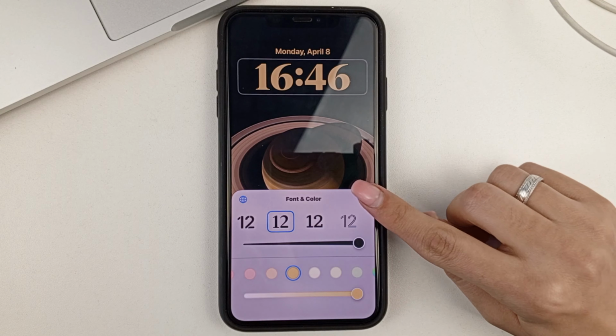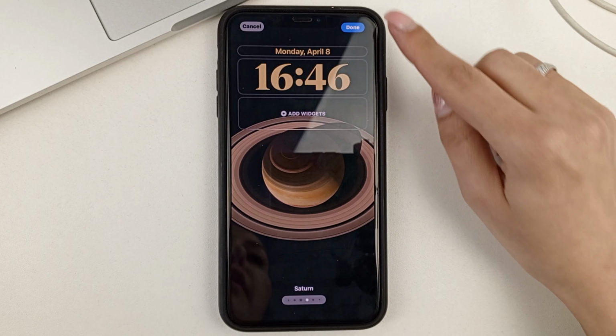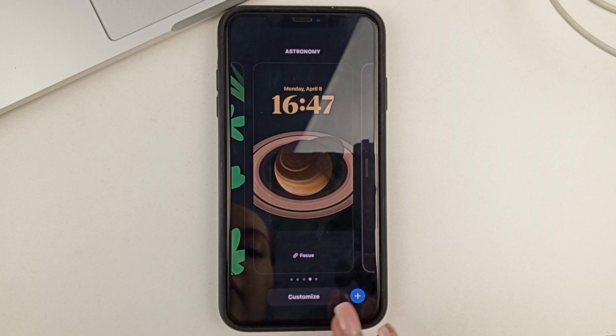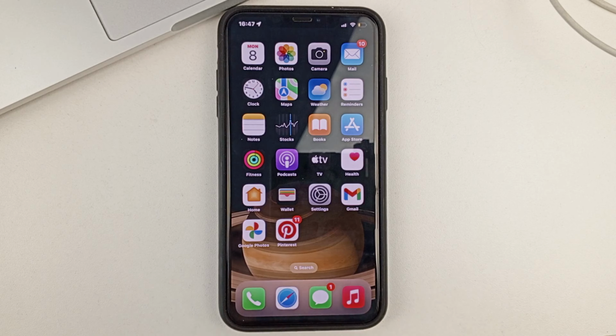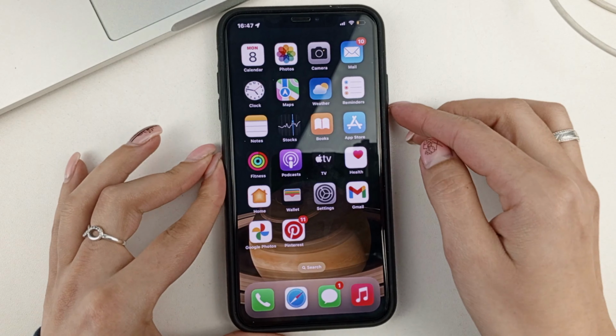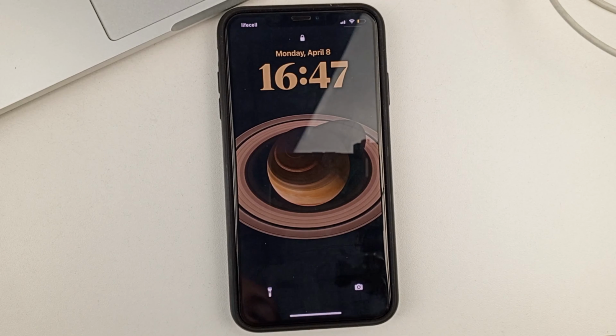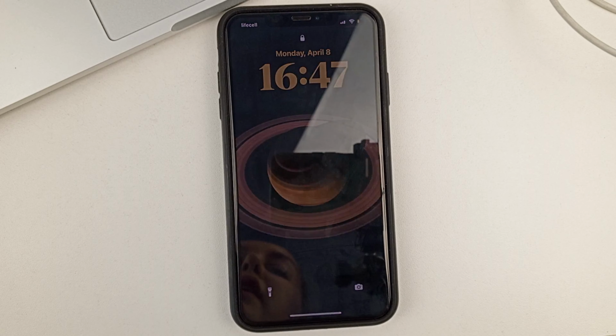After that, in order to save the changes, you click on the cross and then you click Done. And now you're done. If you turn your phone off and on, you will see that we now have a change in the appearance of the clock on the lock screen. This is the simple way you can change the clock on your iPhone.